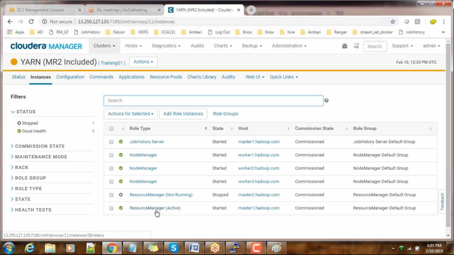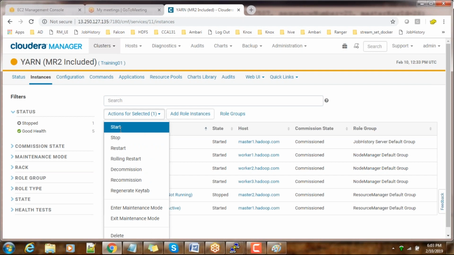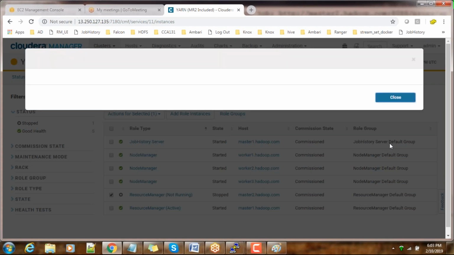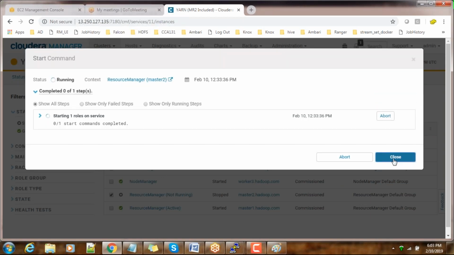In the backend, the ZooKeeper service is doing this task, but it's not visible to us. For us, we have the option that even if one of the resource managers goes down, the other one will automatically come to active state. So let me start it, and this will change to standby mode.